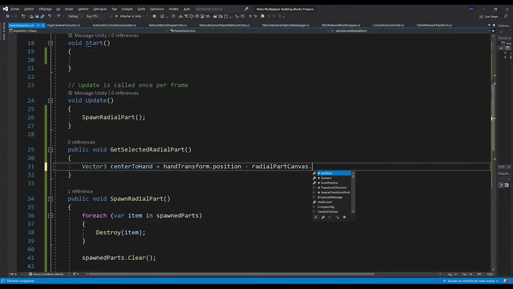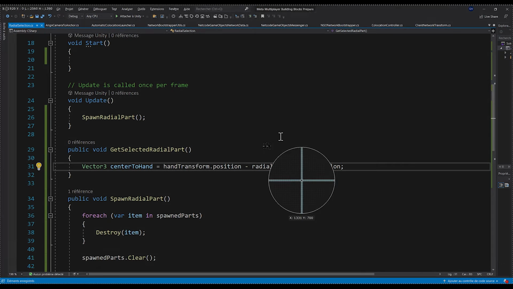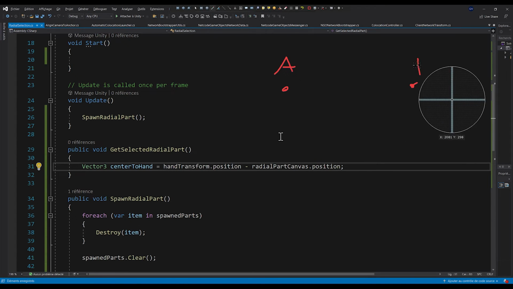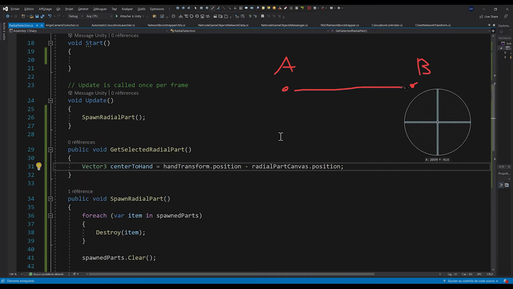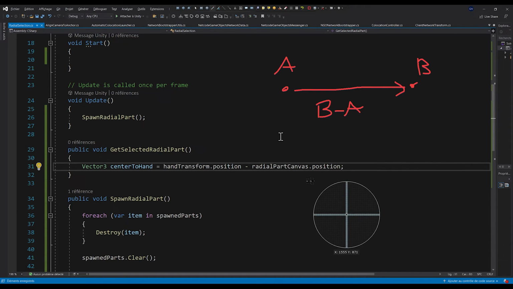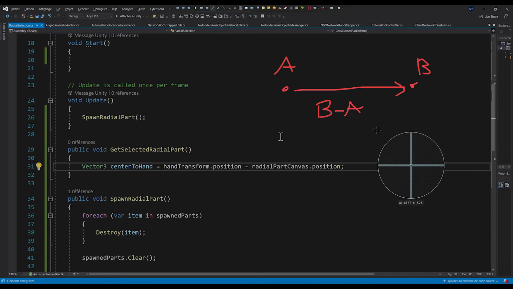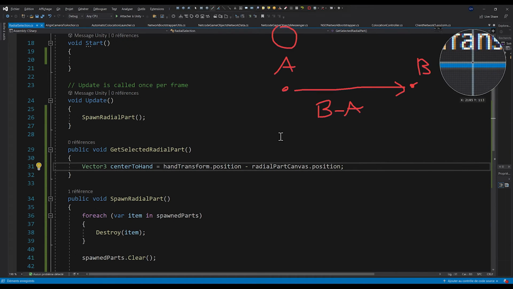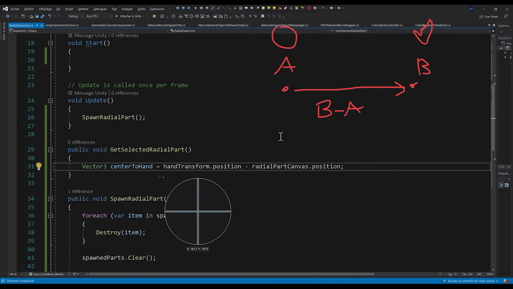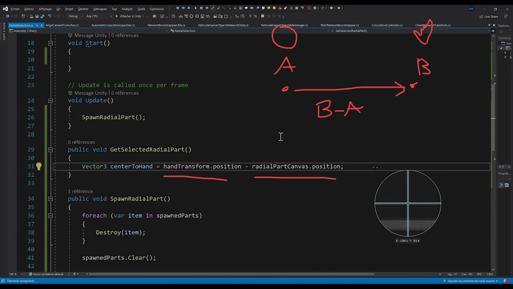Beautiful. And what we can do is do Vector3 centerToHand equals handTransform.position minus radialPartCanvas.position. So if you don't know this, if you have 2 points A and B, you can get the vector that goes from A to B by simply doing B minus A. And this is what I'm doing here. I want the vector that goes from the Radial part to our hand. Yes, this is supposed to be a hand. So I'm doing the hand position minus the Radial part position.